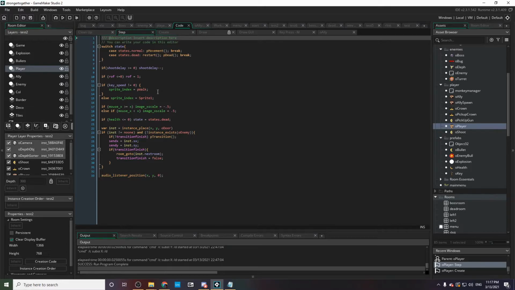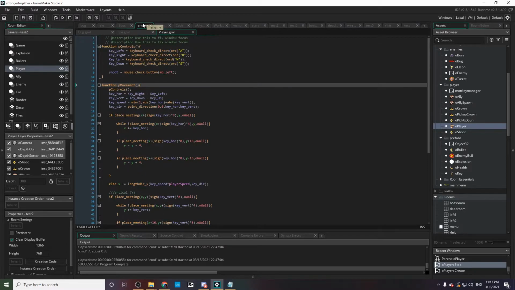If key speed, so we should go over key speed real quick in the function. So this is how the movement works. Generally in GameMaker you just have a move X and move Y, and you just move them independently of each other. This is so that the player is moving the same speed in all directions. So it is keeping track of just what direction the player is actually going in and applying the same speed for each direction, not multiplying it.